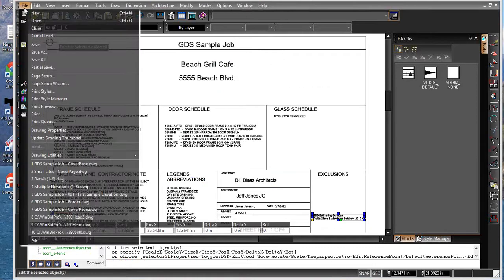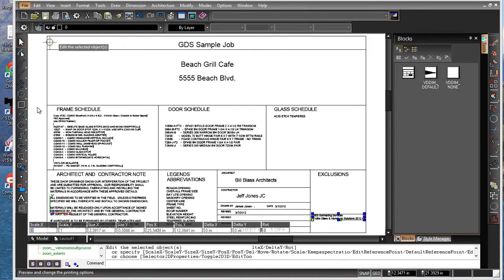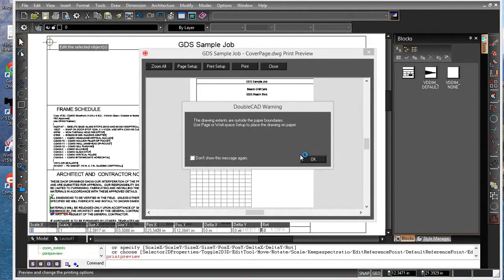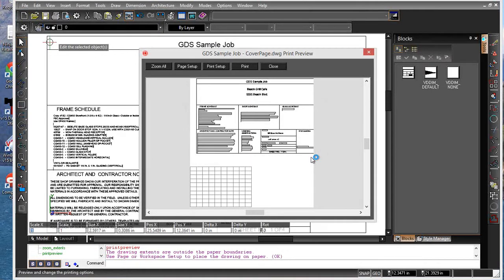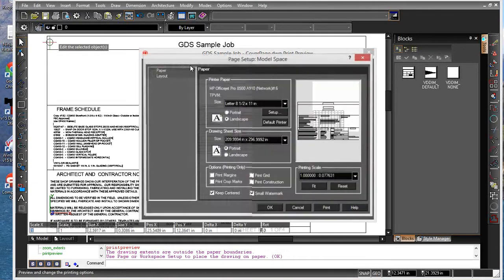Now actually, if we want to print this, I can go to print. Actually, I can go to print preview. I like to do that because it shows things aren't really lining up very well. So here's what we're going to do. We're going to go to page setup. It knows that I want 8.5 by 11 landscape, but it thinks that my drawing sheet size is bigger.